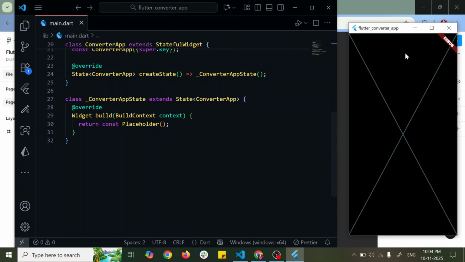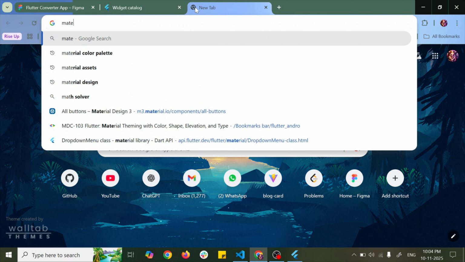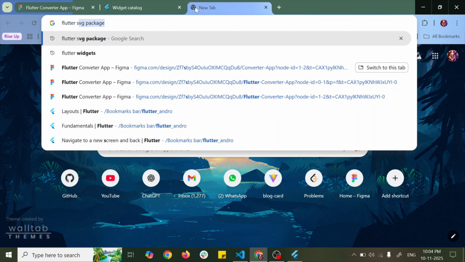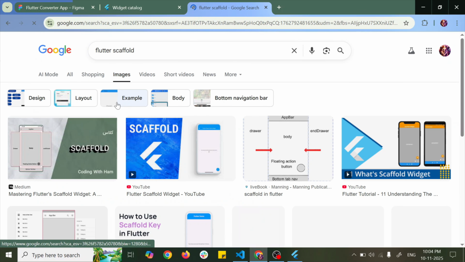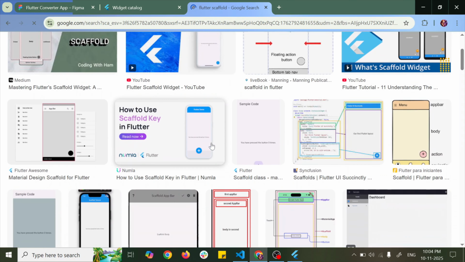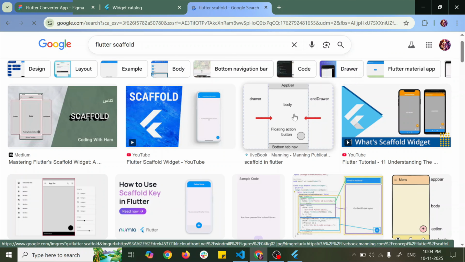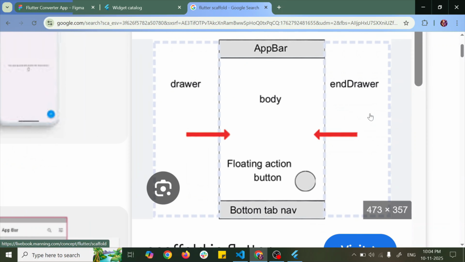First, how do we get from this to this? There is a term called Scaffold, Material Scaffold, or let's go with Flutter Scaffold. I like it very much, and it's a very good widget. I need to tell you how these things work. Okay, let's go with this. This looks good. I hope it's visible. Yes, it's visible to us. Okay, let me show you.